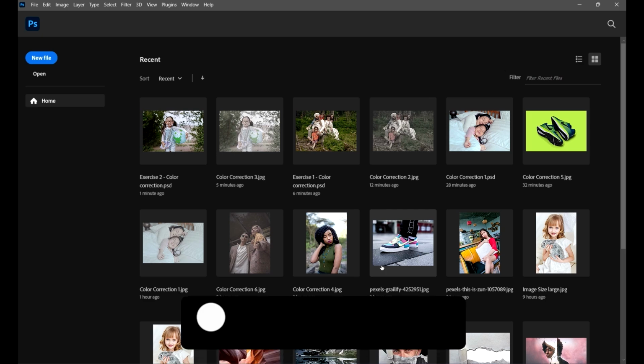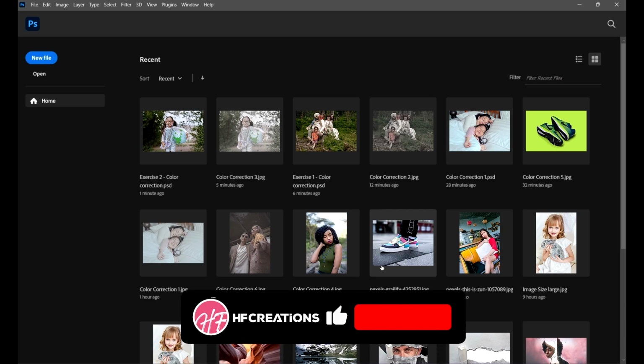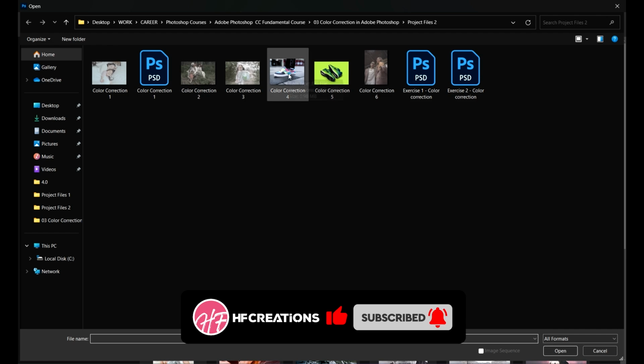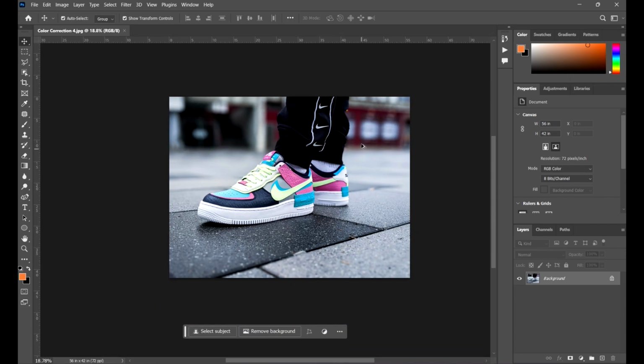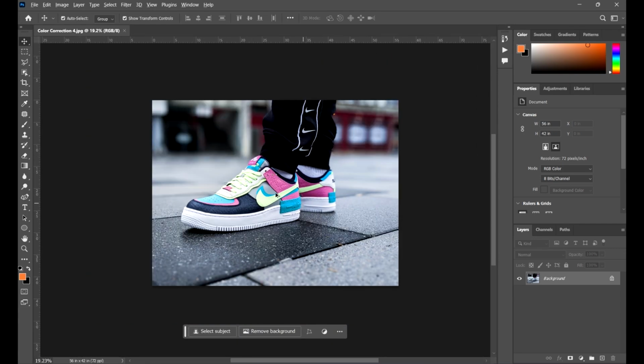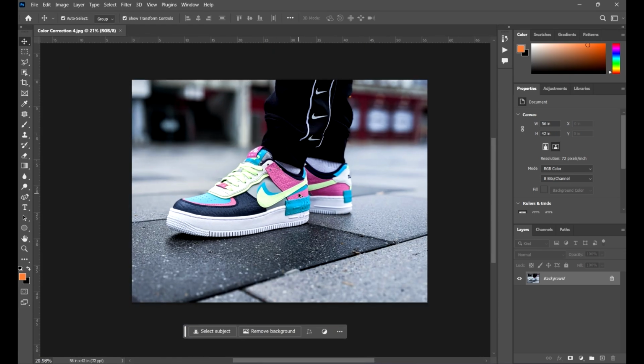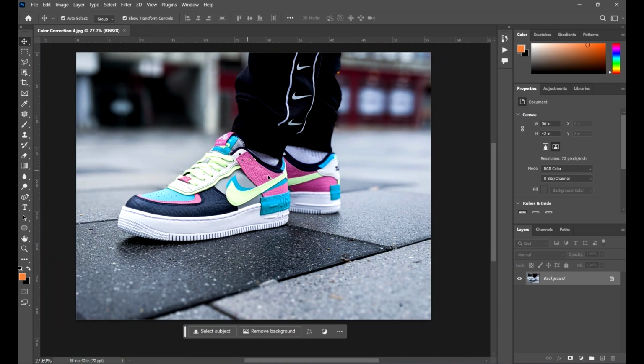So this exercise is on selective color correction. So click open and then choose this file, color correction file. So open. Now this is our image. What we want to do is change the pink color to a different color.